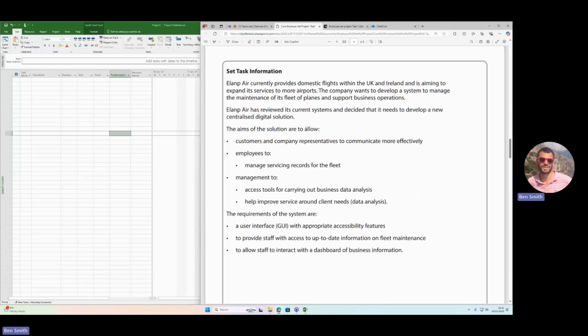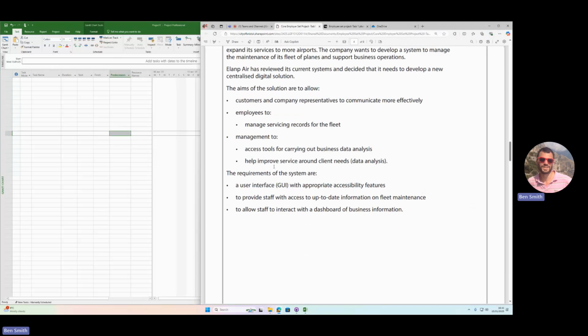The aims of the solution are to allow customers and company representatives to communicate more effectively, employees to manage the self-service records for the fleet of aircraft, management then needs access to tools for carrying out business and data analysis, help improve service around the client needs, the data analysis. Right, so there's several software projects that they need to get developed, and this is what you're going to plan out. Imagine you're a project manager and you use this tool.